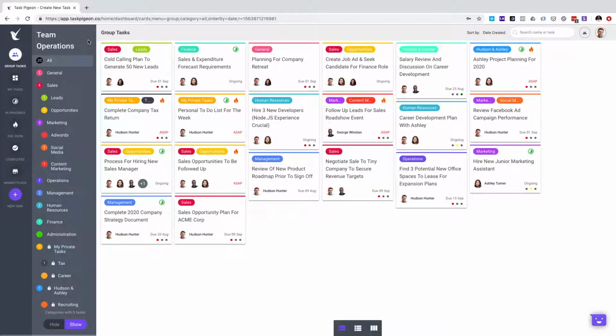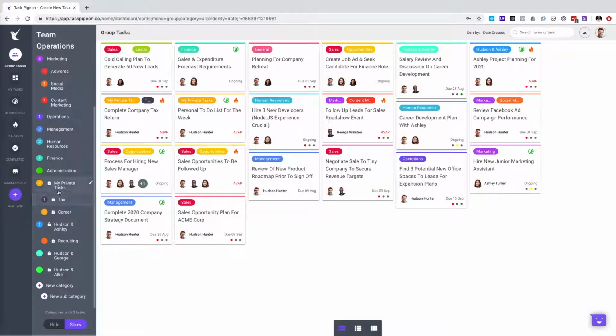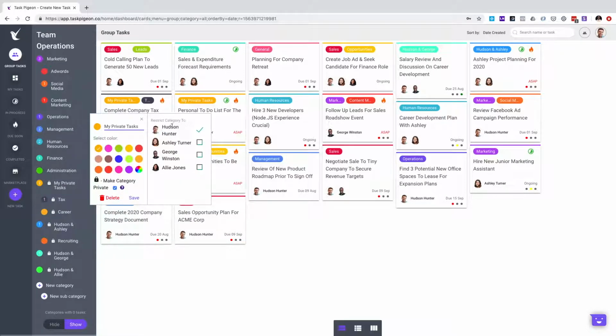Before I move on from categories, there's one last feature I'd like to discuss with you. If I scroll down here, you'll see that some of the categories have a padlock icon. What this means is that these categories have been marked as private. As a result, only the users associated with that category will be able to see the tasks within it. If I hit the edit icon here, you'll see that this category is restricted to myself, logged in as this user here, Hudson Hunter. As a result, if Ashley, George, or Ali logged into their account, they would not see this category, nor any of the tasks within it.